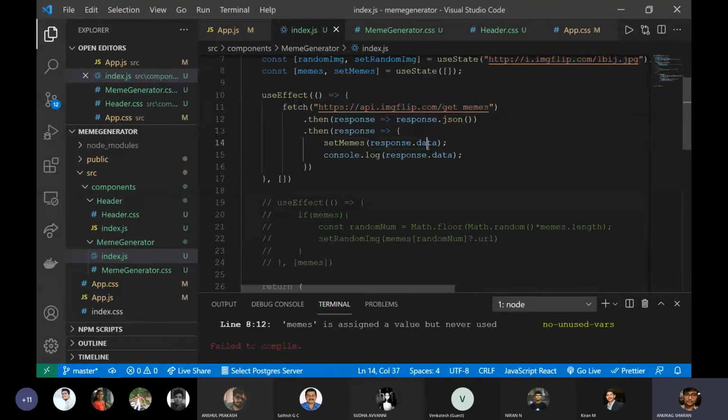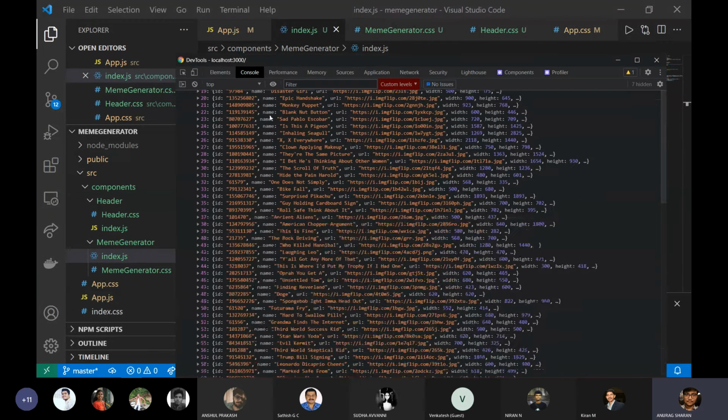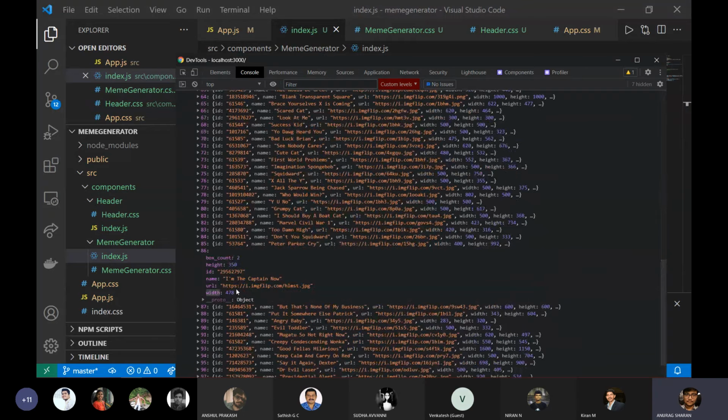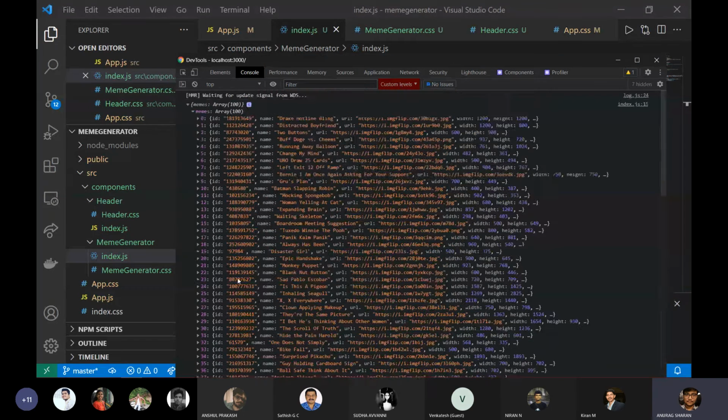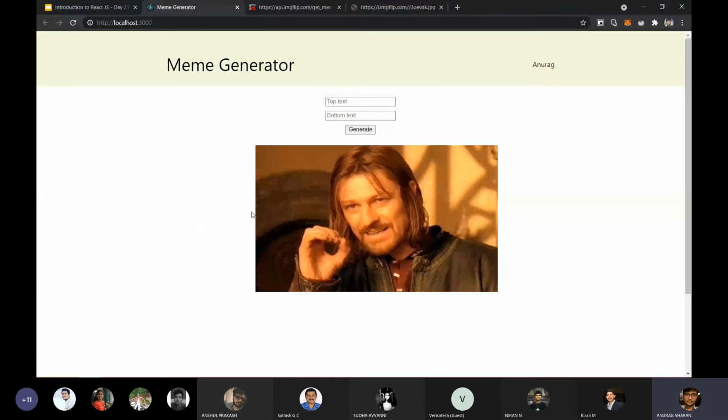So instead of that, I'm just using the response.data, which we are saving in the set memes. And now we'll see the response, which is an array of 100 memes. So these were the memes, but we cannot use the URL for some reason. So that was our basic meme generator that we have. You can just type anything, and it simply makes memes. So any meme that you want.